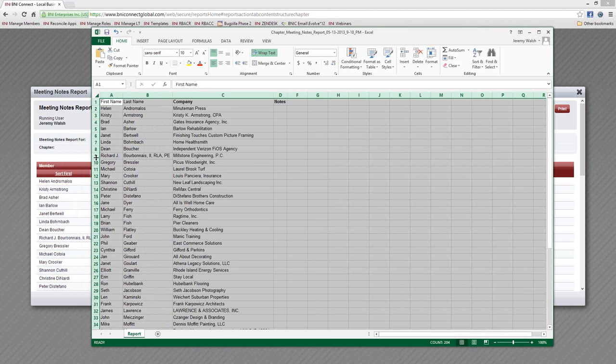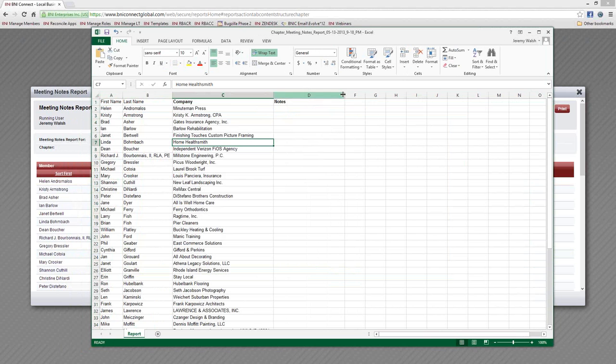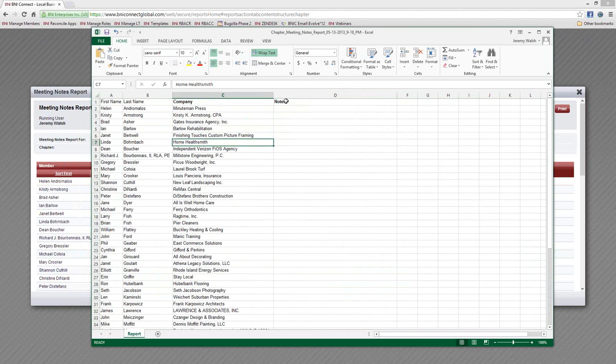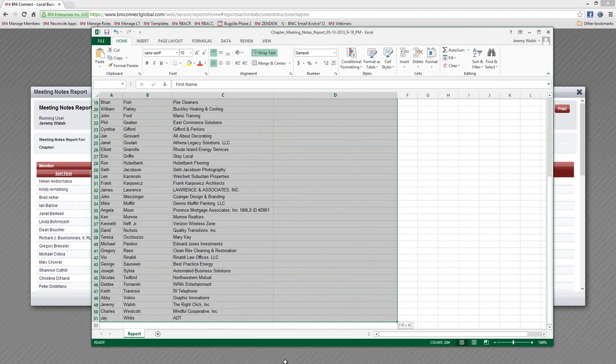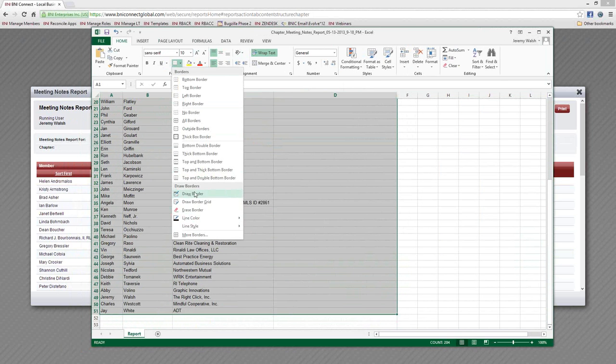But what I like about this report is it's really easy to now customize it a little bit to get it the way I want it. So maybe I want a little bit more room to take notes during the meeting. I can do that. Maybe I also need some grid lines in here to make it a little bit easier. So I can just highlight what I need to, maybe insert some grid lines.